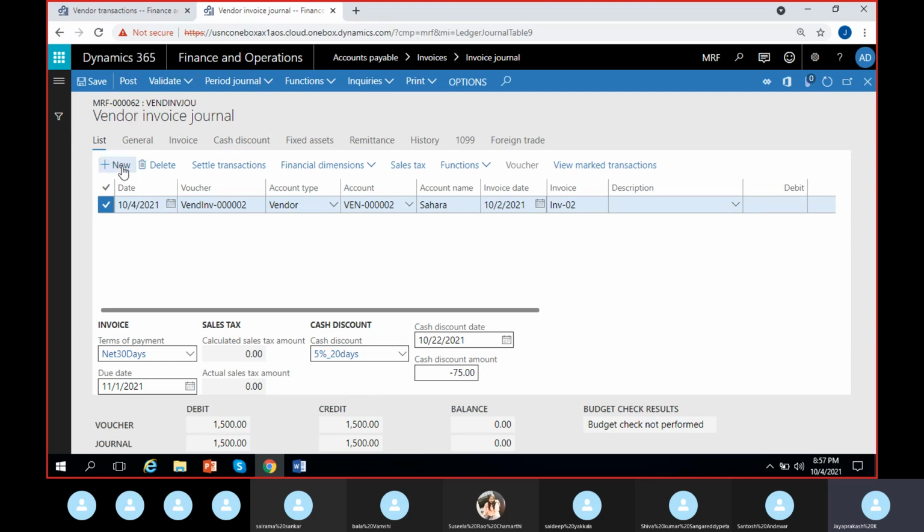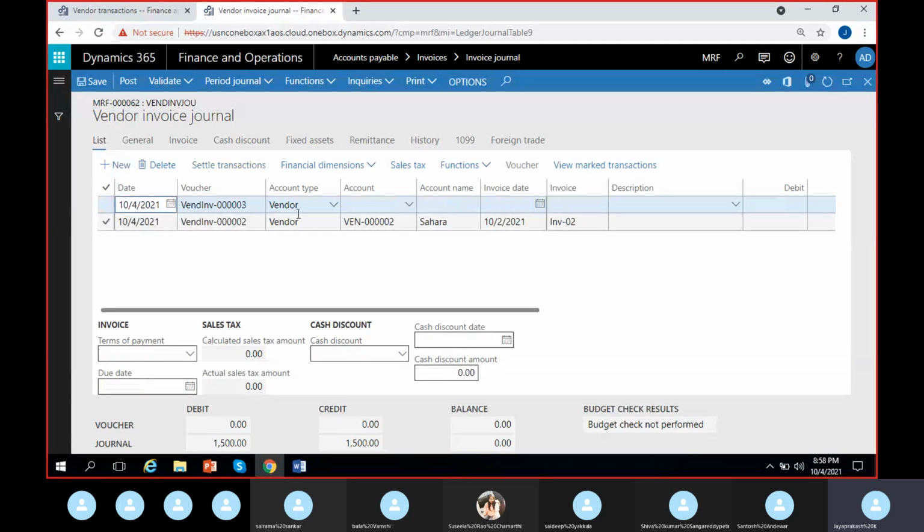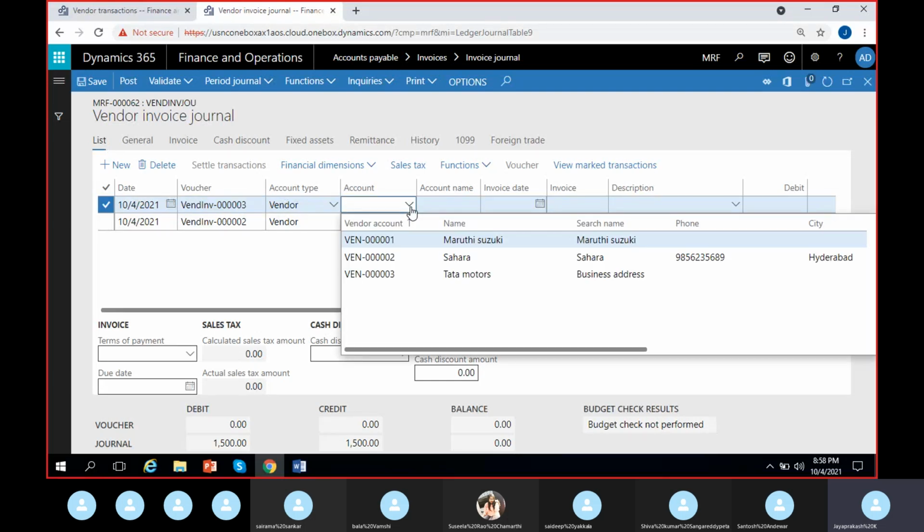Okay, for now, I am creating one more invoice here. Sushila, clear, right? Yeah, clear. Okay. So you can create one more invoice line here. This is an entirely different invoice now, so it takes a different voucher number. Select another vendor account. You can select another vendor if you want.